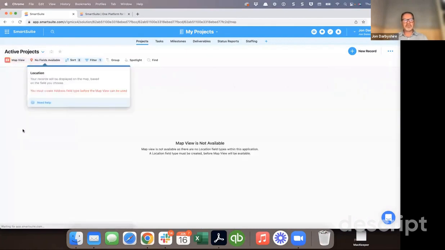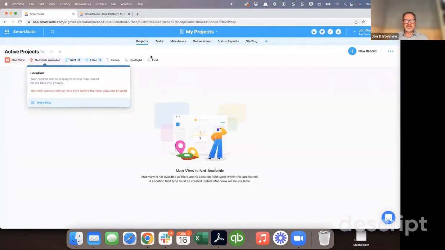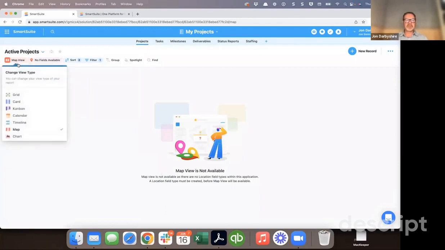A map view: we do not have a date or an address field in here, and that's what it's telling us. But the system's also smart enough to know that anytime you've entered an address, it will allow you to auto display that address directly inside of a Google map that's here, with quite a number of different options you can set for that.